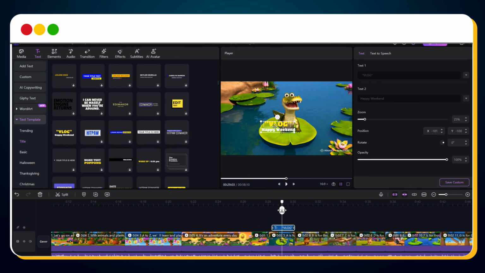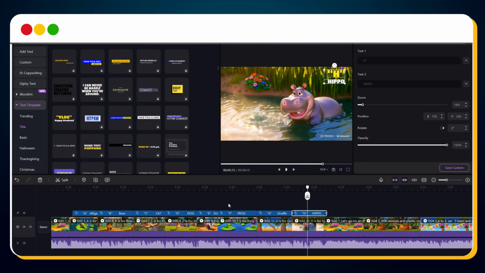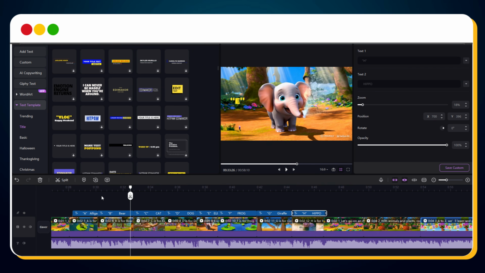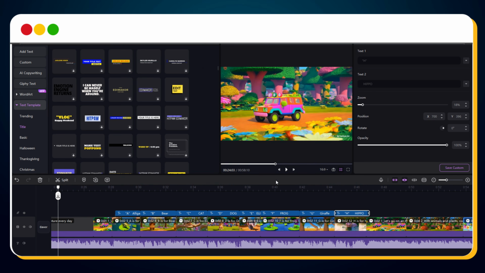Next, let's update the text. In the yellow section, we'll add letters like A, B, and C, while in the white section, we'll place the corresponding animal names. I've applied this text layout across all the clips. Now, let's play it back to see how it looks.